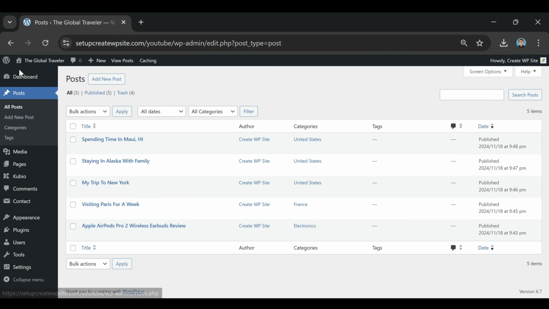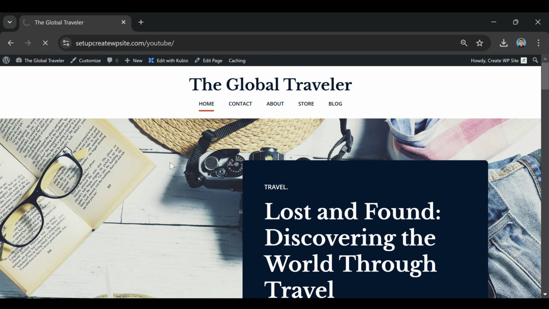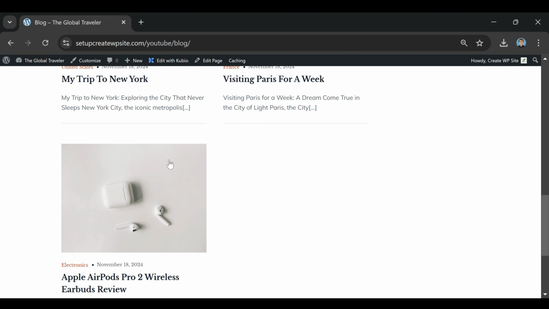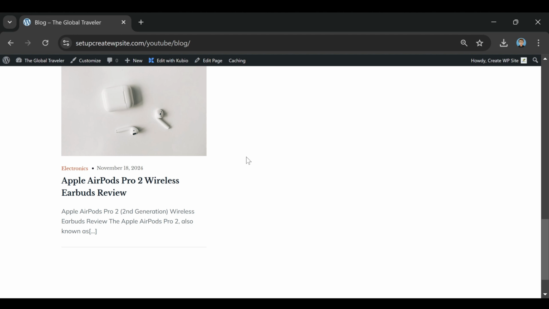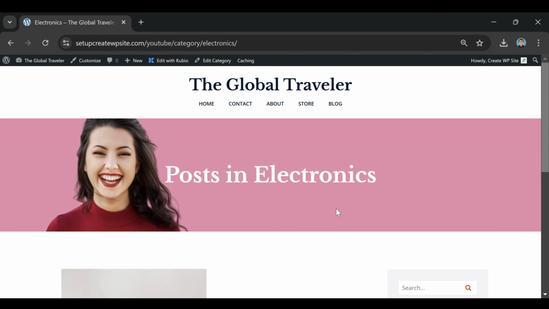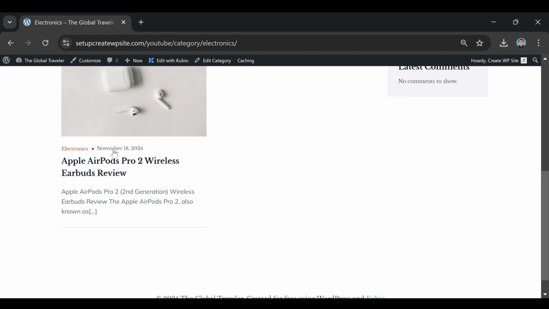So if we go back here and then we go back and visit the site, go back to our blog, you'll notice now that says electronic. So now maybe if you're selling a bunch of different products, like you're selling some electronics, you're selling some clothes or anything like that, you can then just put them in their respective categories. That way, anytime somebody wants to go and see all the electronics, they could just click on electronics and everything that you have put in the electronics category is going to show up on that page for you.